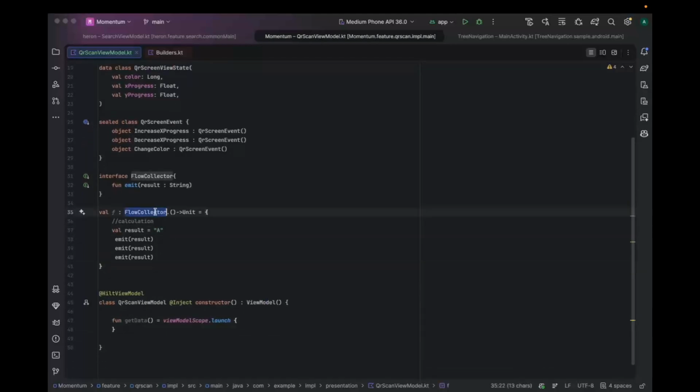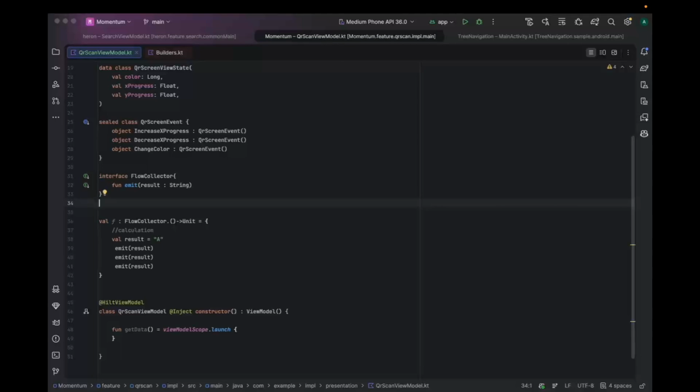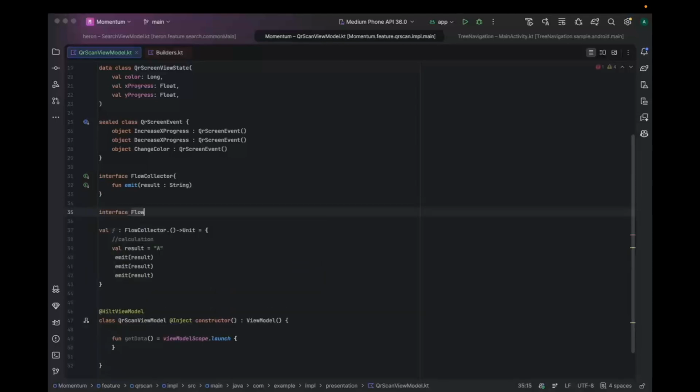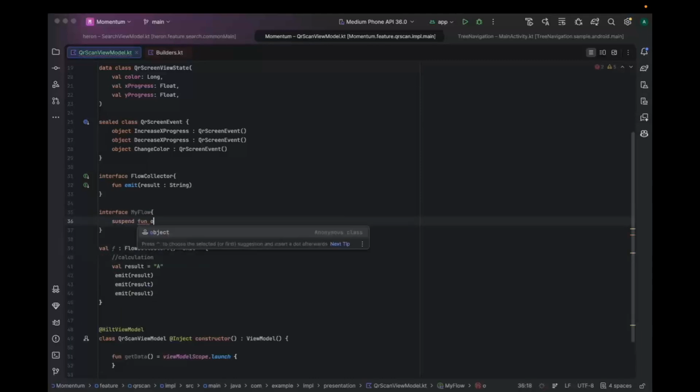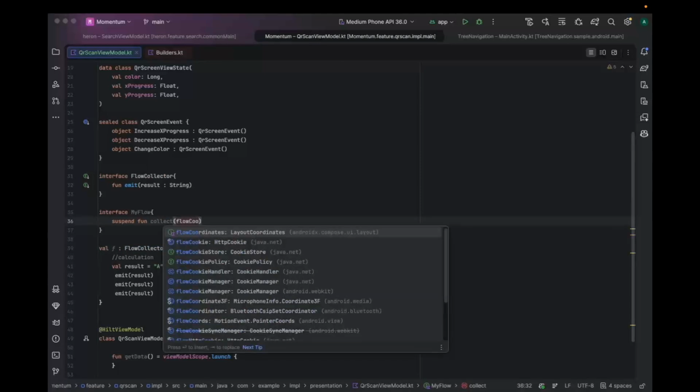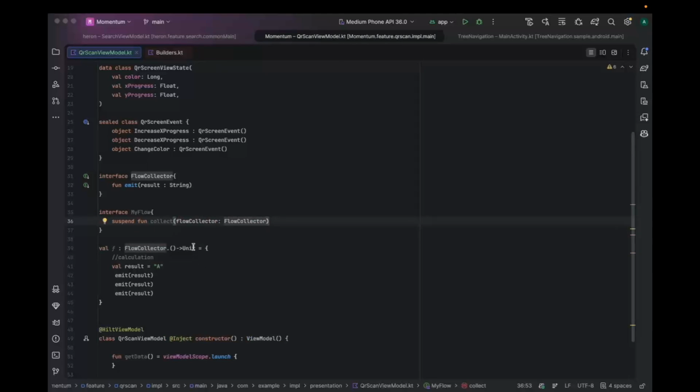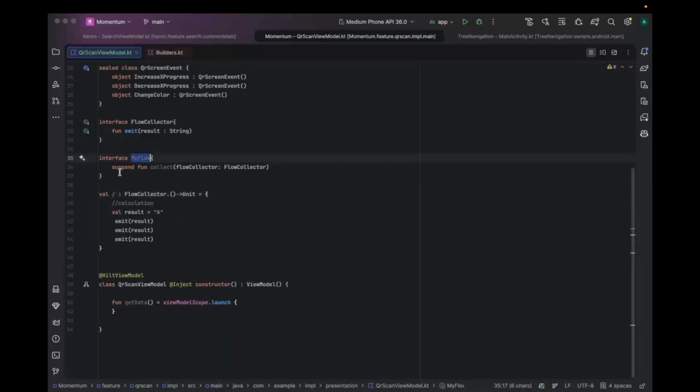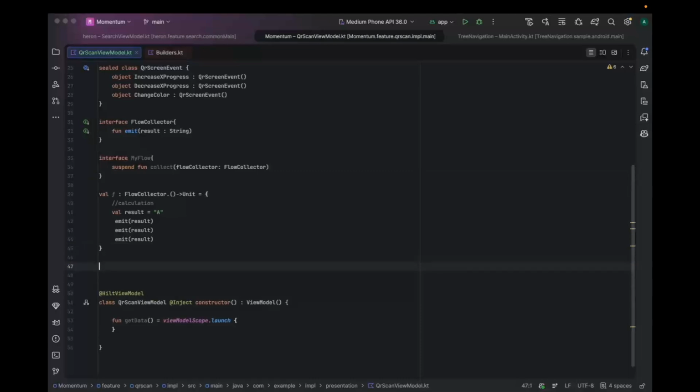And to pass this flow collector around this lambda, what they do is they created an interface of type flow. We call it my flow, and it has only one method called collect, and it will receive this flow collector object to pass the result to the caller. Now to create the object of this flow, they expose a builder function.